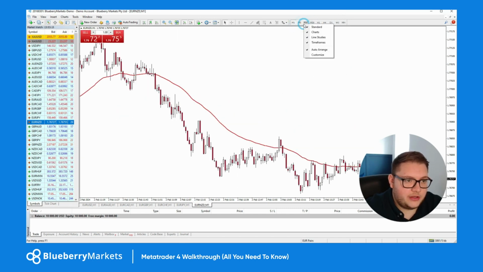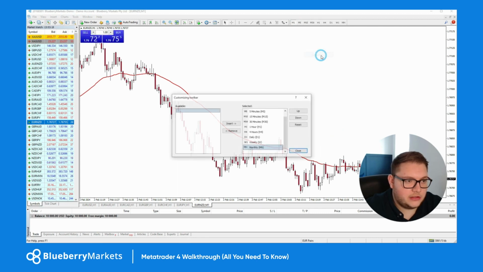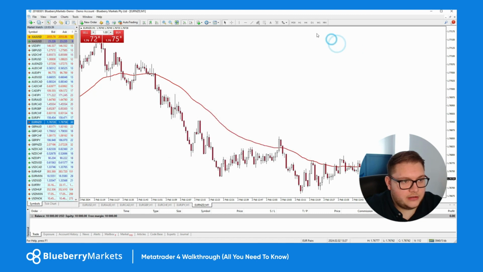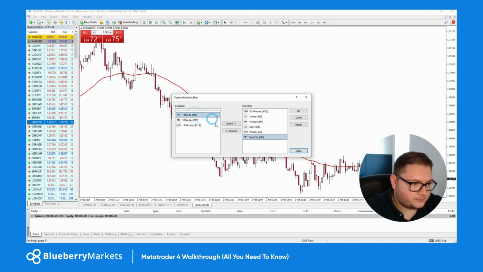Now, if you want to customize this, you can right click, go to customize, and depending on if you want anything taken away, let's say you don't really like the minute chart being up there, you can remove that and it will remove it from the toolbar up here. Let's say you don't really want to be tempted to go down to the 5-minute time frame or even the 15-minute time frame. You can remove those from the toolbar and click close, and that will stay like that. If you want them back, just come into customize and then hit each one of these back.